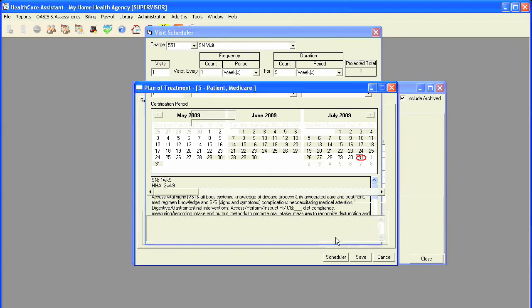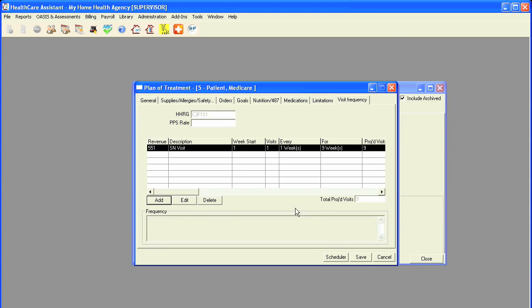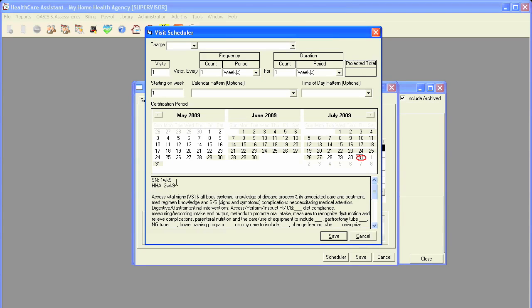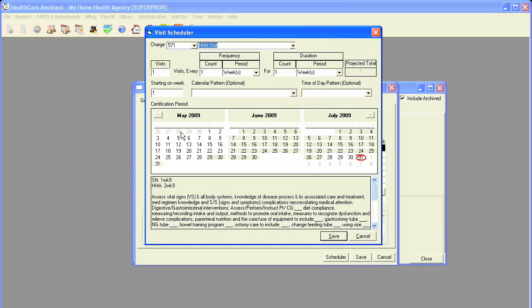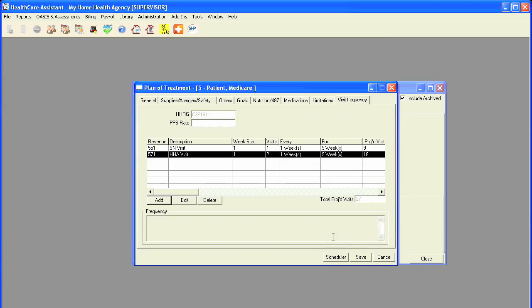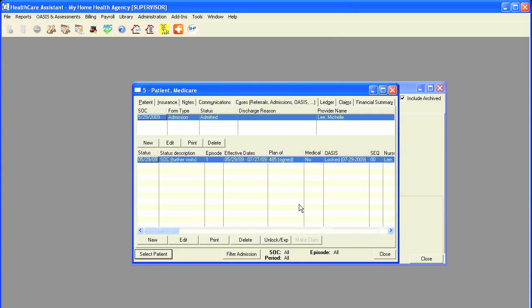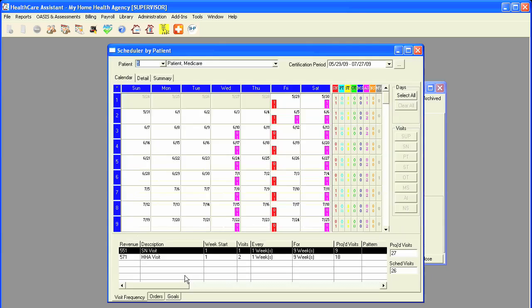I'll then click on Save to save my frequency, and click Add to add the second part of my frequency, which was home health aide visits. I'll then put in 2 visits every week for 9 weeks. Then click on Save, and save my 485 information. Now when I go to my patient scheduler, I can view the visit frequency on the bottom.